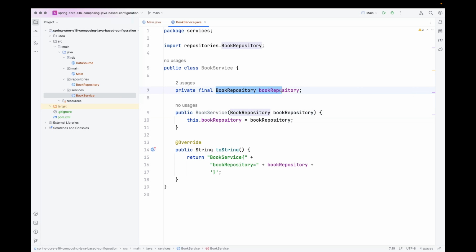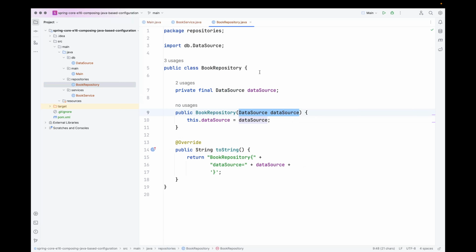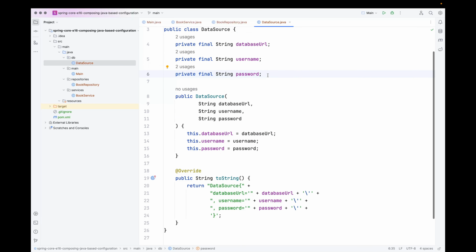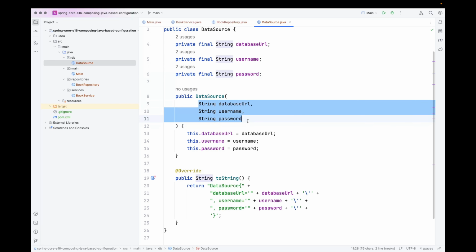This has a dependency on book repository, and book repository is inside the repositories package, which has a dependency on data source. The data source class is inside the db package and has three variables: database url, username and password, and these three properties can be injected using the constructor.